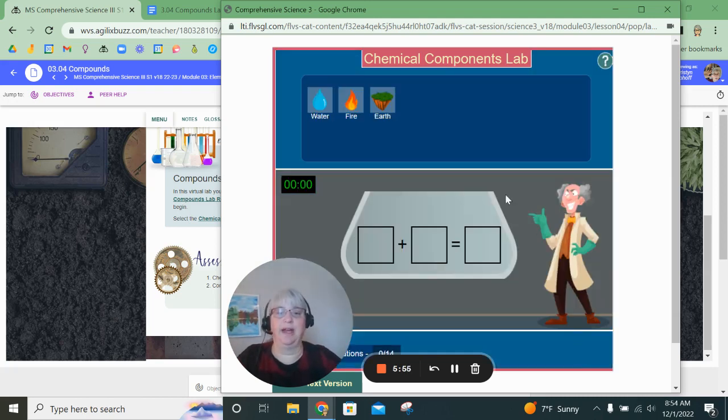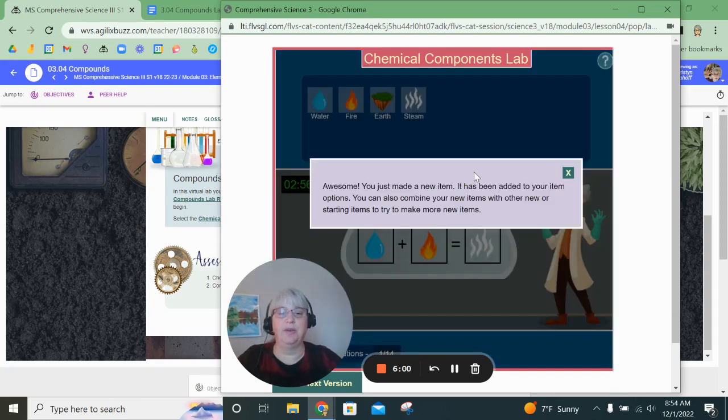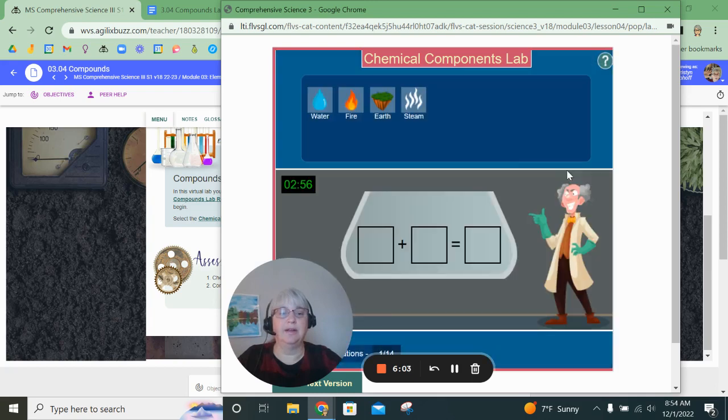So this is what it looks like. We're given water, fire, and earth. And if you put the items into the reactant, I just made steam by combining water and fire. If I combine fire and earth, I get a new item, lava. If I combine earth and water, I get mud. Now, if I start combining the steam with mud, nothing happened. But I can continue to mix these different elements together to create compounds.